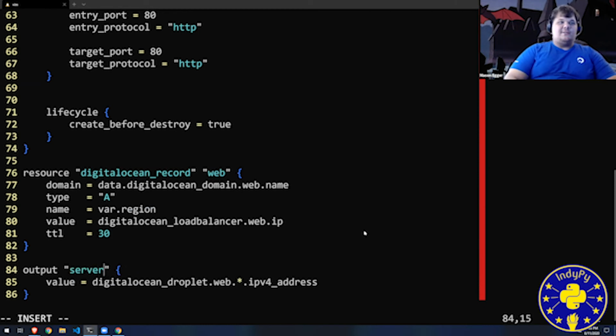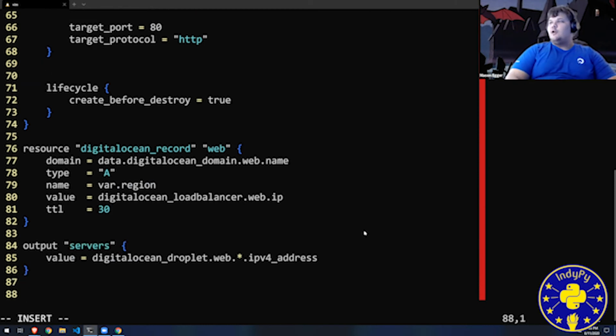We're going to change this output to servers, and then the last one we're going to do is create a new output called load balancer.